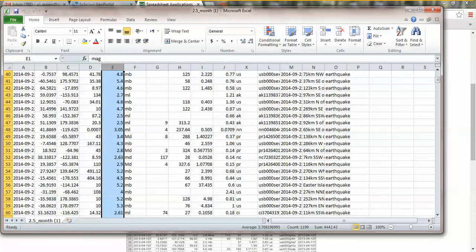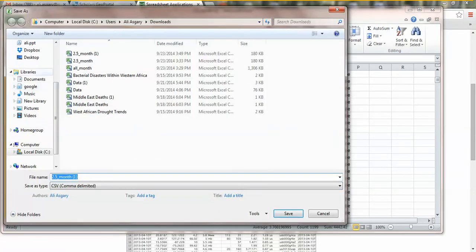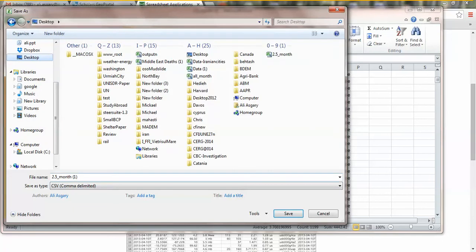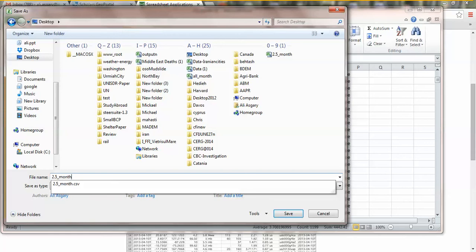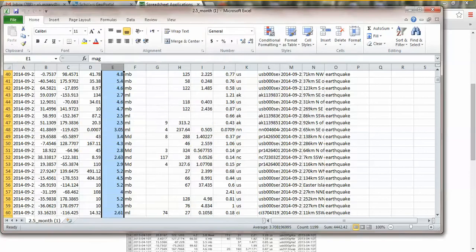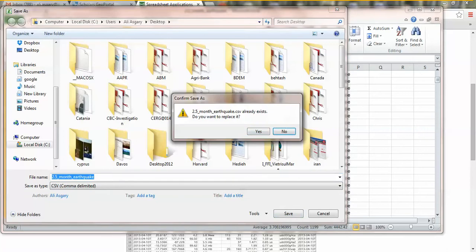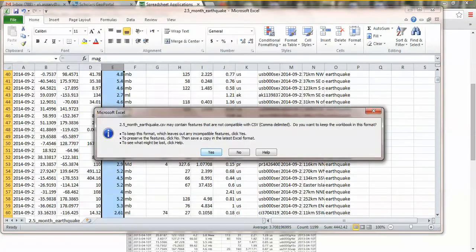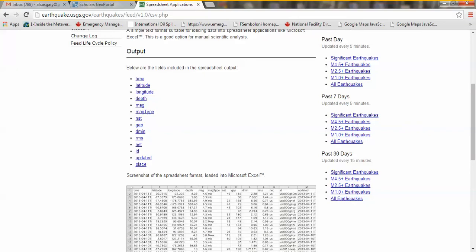Okay, save this file somewhere that you can find it later. I'm going to save it on my desktop, and it's going to be 2.5 earthquakes. You can save it with the same name. Okay, yes. I'm going to close this file, save it, yes. Same name, same place. Okay, now my file is saved.